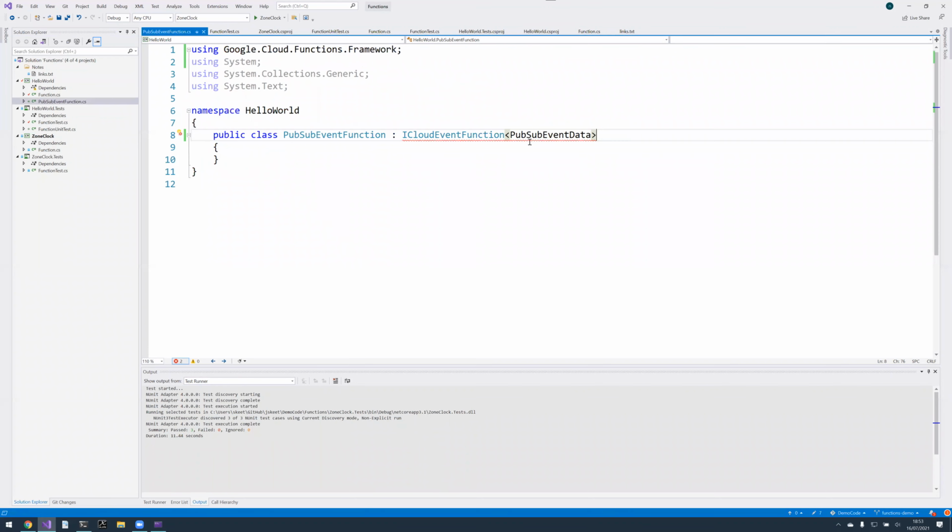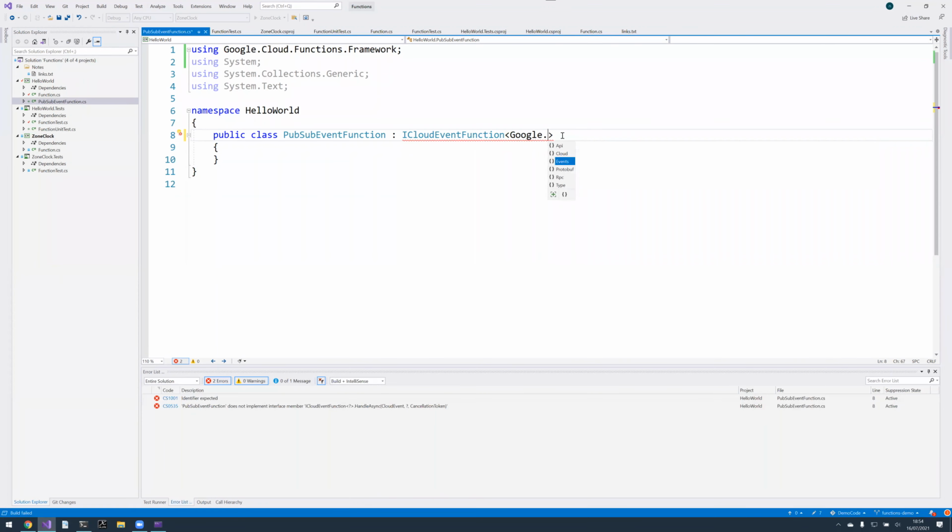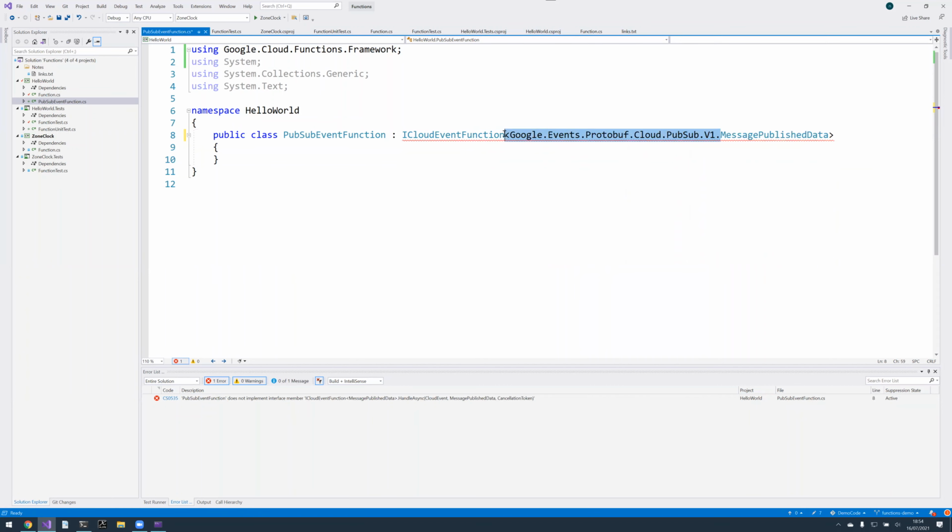And now I should be able to do Google.Cloud.PubSub functions. No. Google.Events. Nope, it's not liking this. Hang on. Okay. Google.Events.Protobuf.Cloud.PubSub.V1.MessagePublishedData. Okay, so normally that's all you would do.